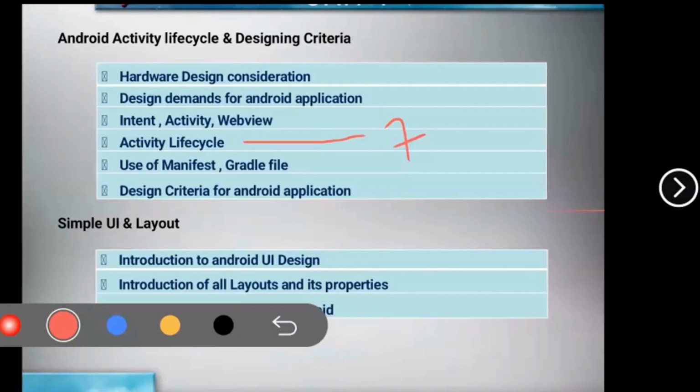And about the hardware demand of an application, we will also learn hardware compatibility. Suppose you are designing an Android app, and there are so many hardware components in our mobile that I want to access through my application. For example, you want to get the camera. Camera is a hardware device. You want to use that camera in your Android app. Then what will you do? You use some hardware consideration design for it.